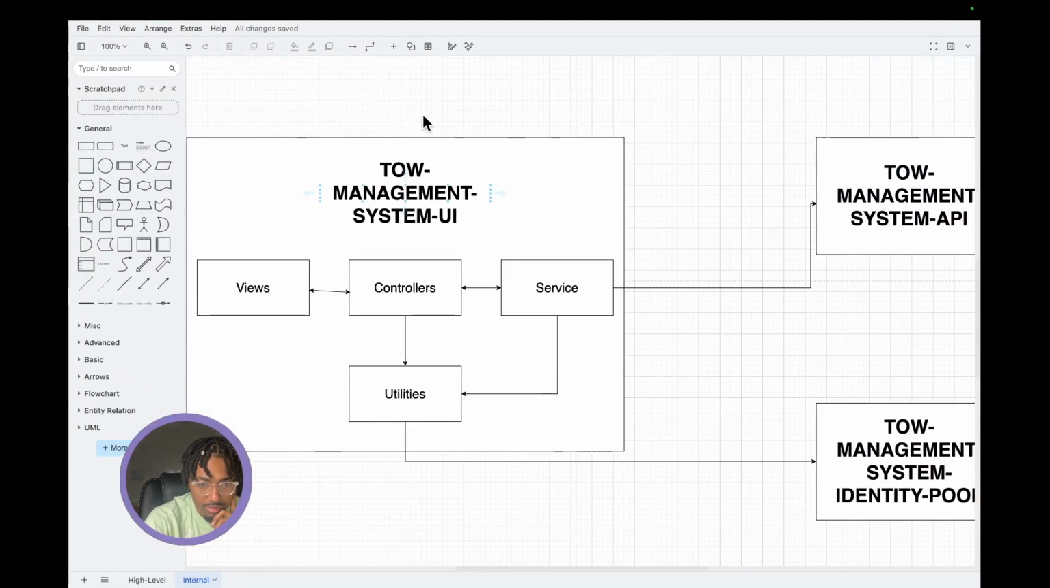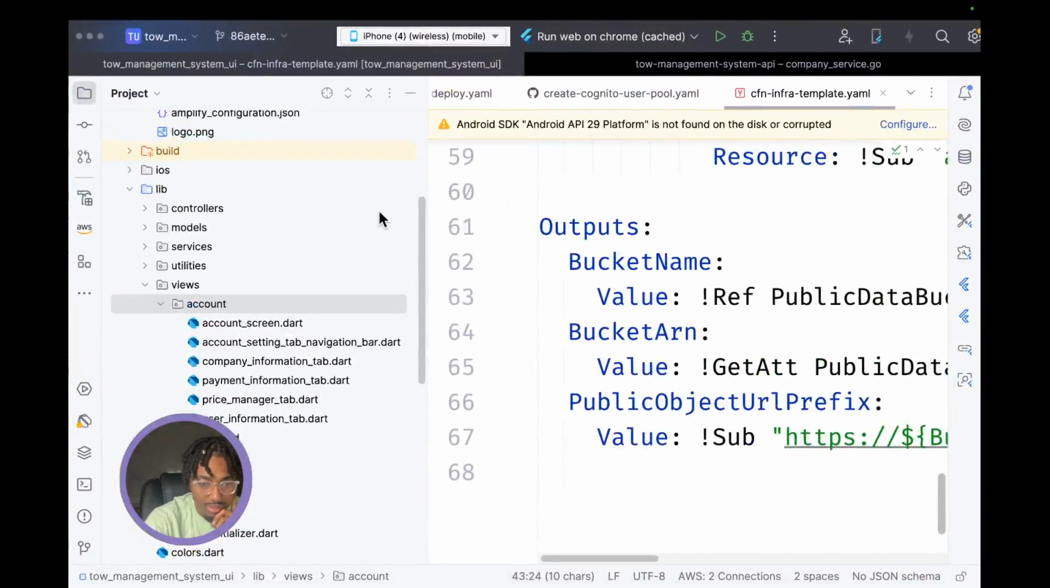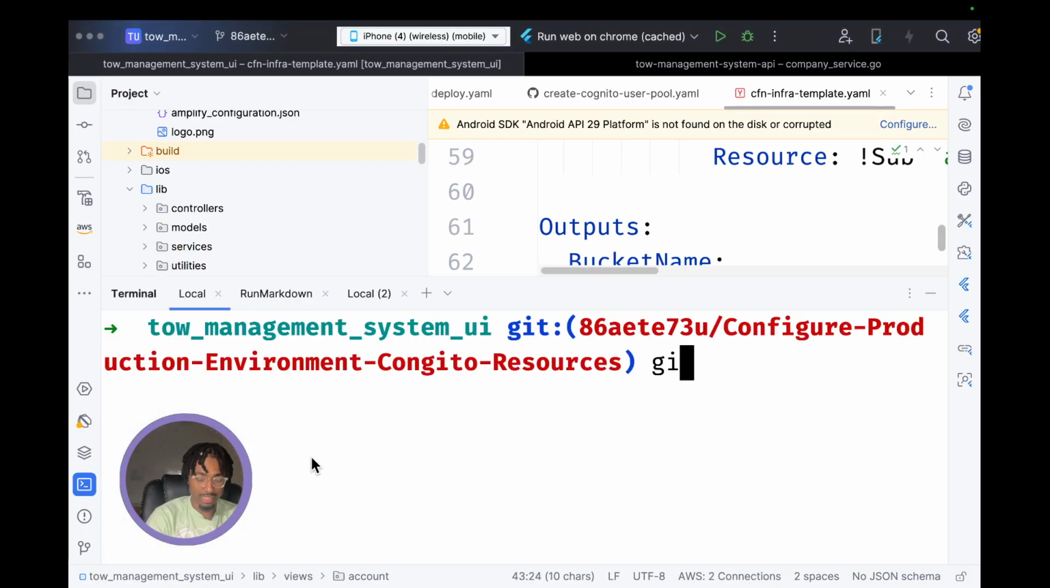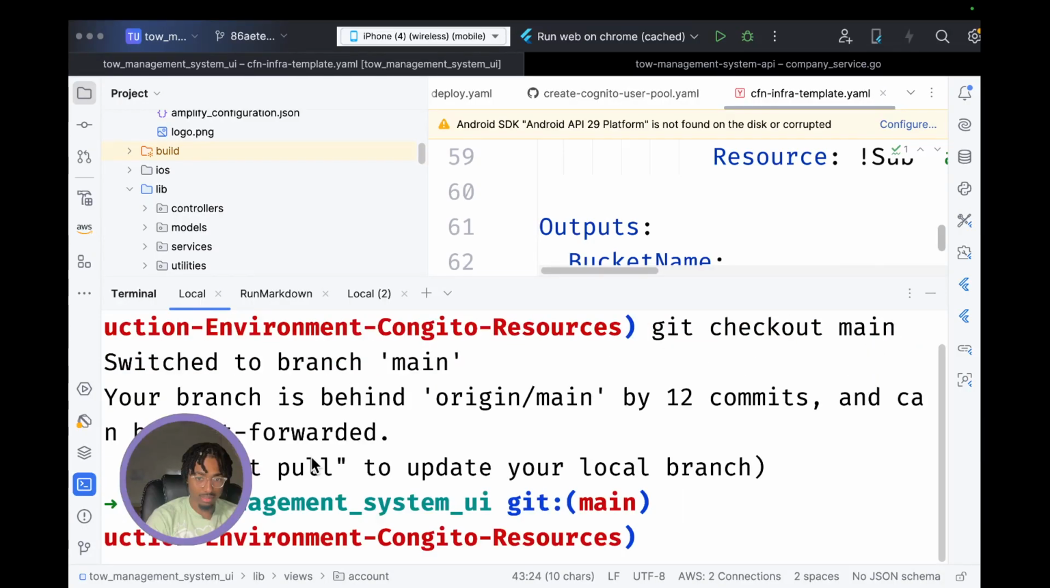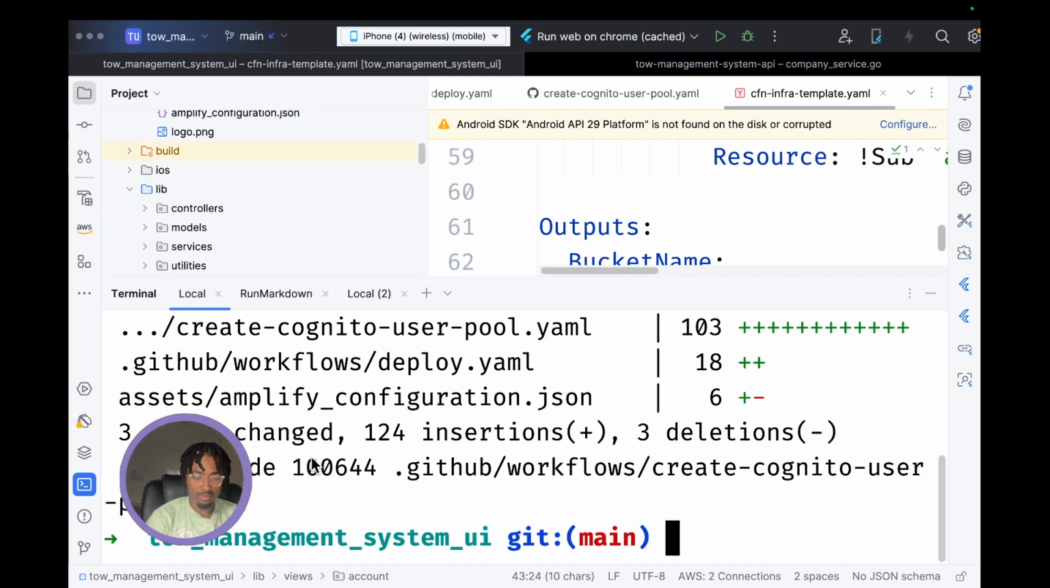Let me see. I want to put this inside of my code here. I want to see which branch I am on. Git checkout main. Pull. I think I got gcam. Damn, I just realized. Alias.